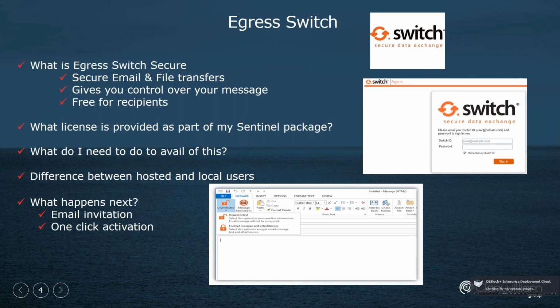The software is free for recipients to use, and obviously this makes sharing information easier by allowing the recipient of the secure mail or the large file to respond to the sender free of charge as many times as they like. And one caveat is that obviously, assuming that the original sender is a paid subscriber of the platform, the free user of Switch can communicate securely using Switch to any other paying subscribers as well.